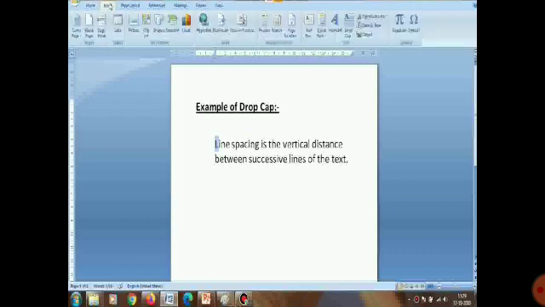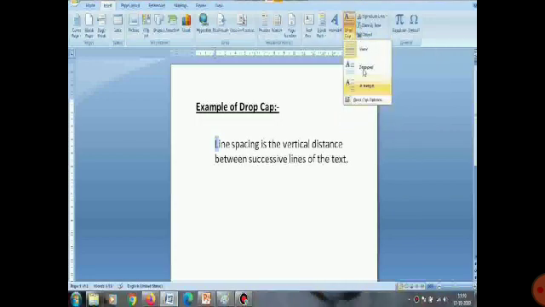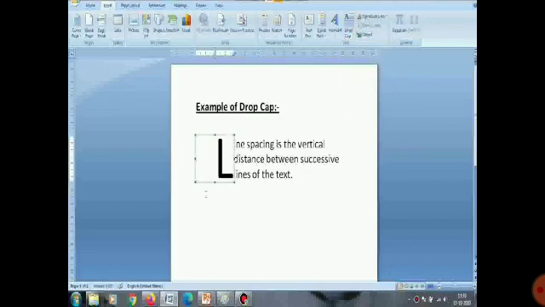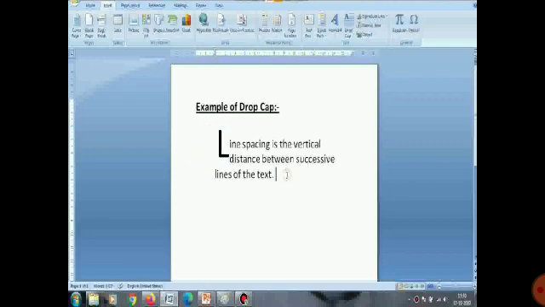Now see, after the home tab, insert tab is there. In insert tab, this is drop cap. Okay, this is drop cap. Now 3 drop caps: none, dropped. Okay, so I am choosing this one and you can apply it. After applying, first of all you have to select the first letter. After selecting the first letter, choose the drop cap option. Okay, now you can increase or decrease the size also.